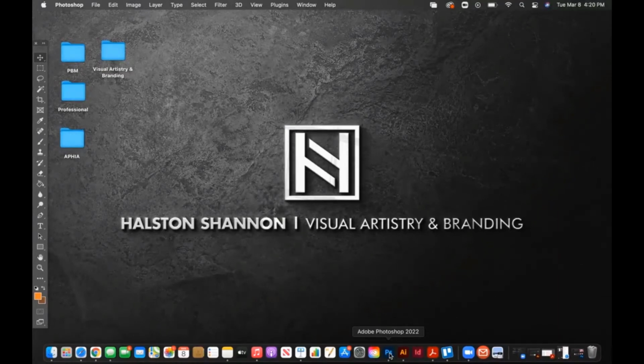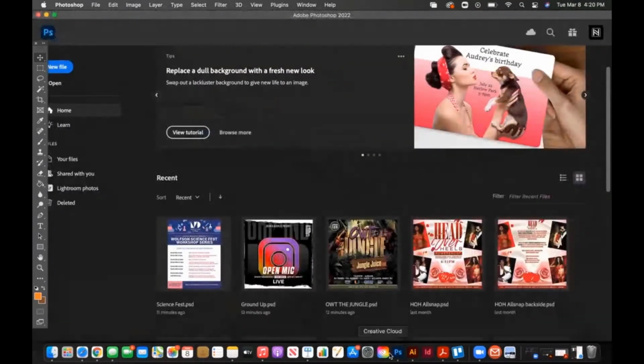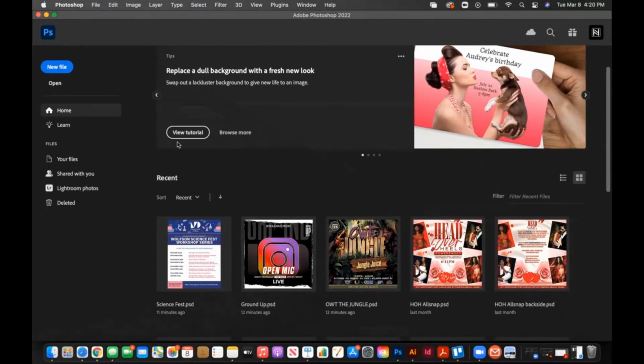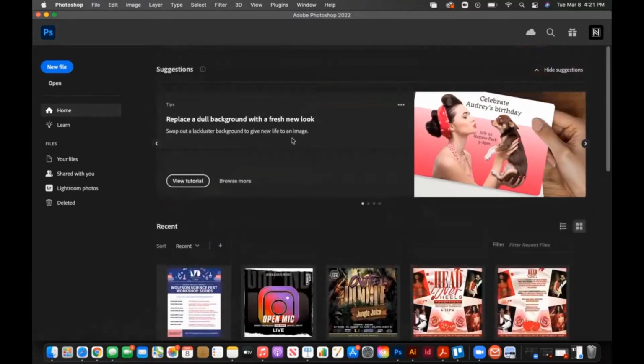So going back to Photoshop, now that you hypothetically installed Photoshop, if you click on the thumbnail to launch it, this is going to be the very first screen you see, just a dashboard and the different things you can do before you actually launch your canvas.